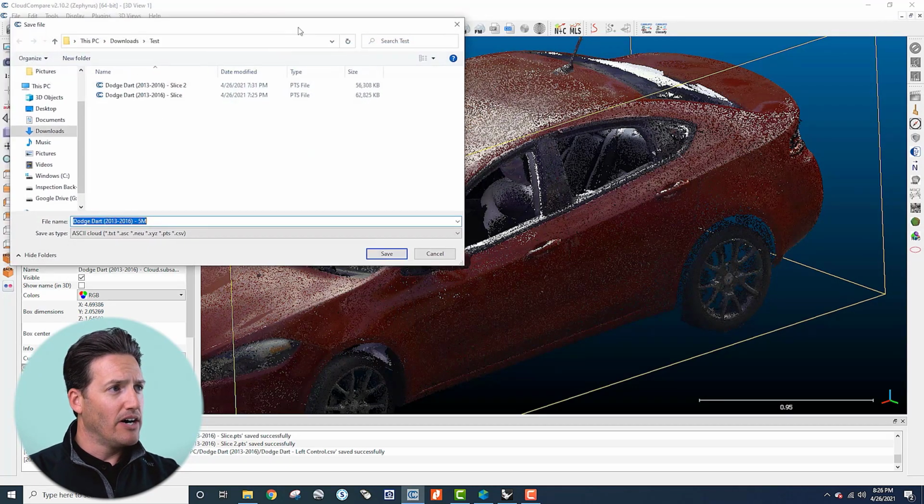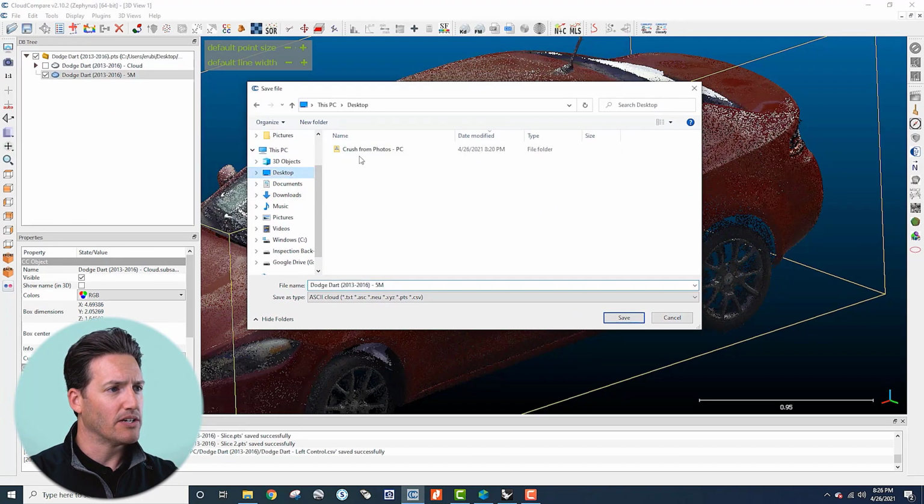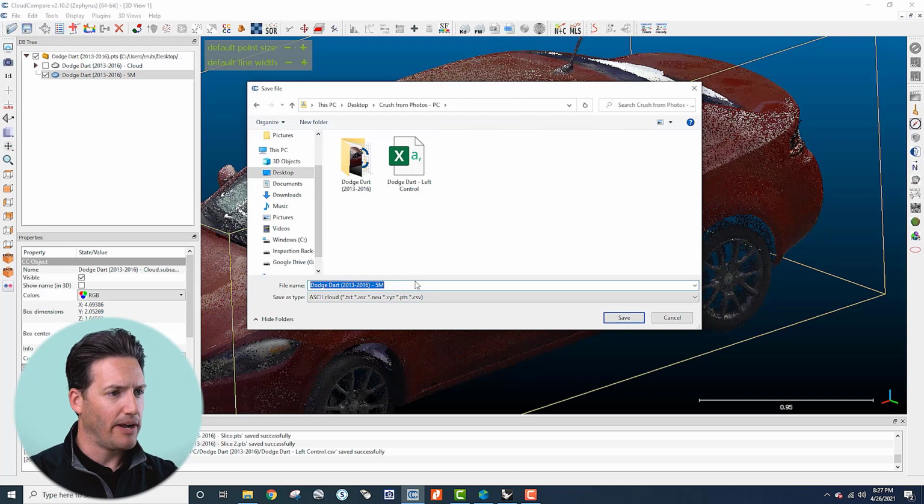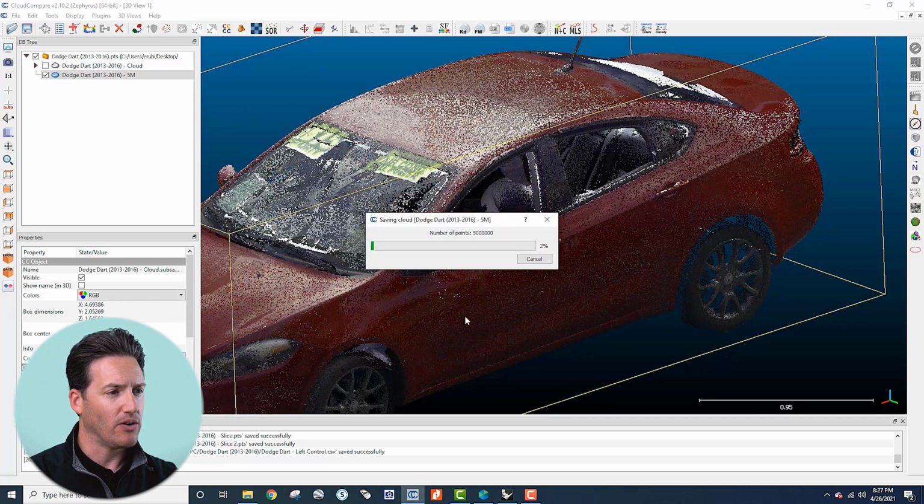Click the save icon and put this onto the desktop, into the project folder, and in Cloud Compare you have to tell it what kind of file you want it to be. So just call this a .pts and click OK.